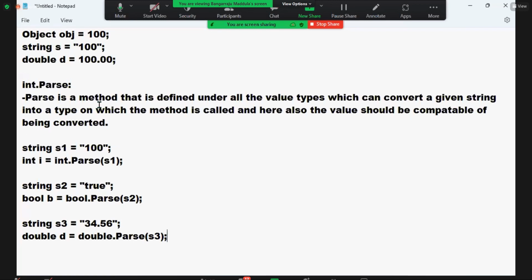Read the description. Parse is a method that is defined under, see now, under int we have Parse, under bool we have Parse, under double we have Parse, which can convert a given string into a type on which the method is called. Here you are calling Parse on an integer, so it is converting into integer. Here you call Parse on Boolean, so it is converting into Boolean. Here you call Parse on double, so it is converting into double.